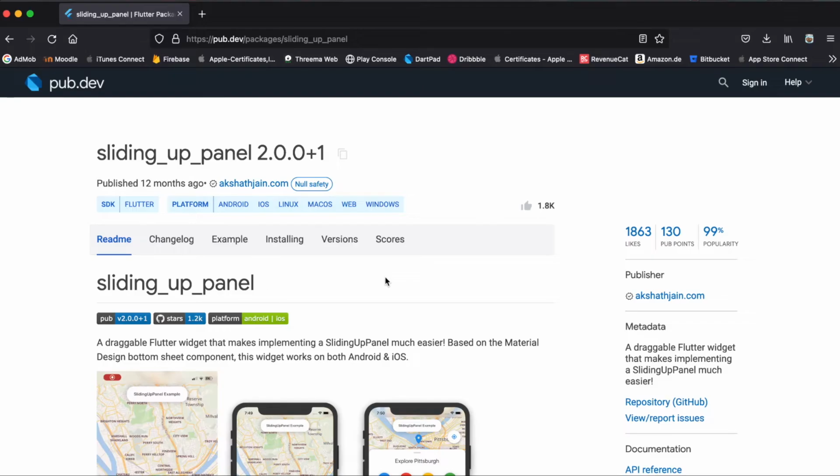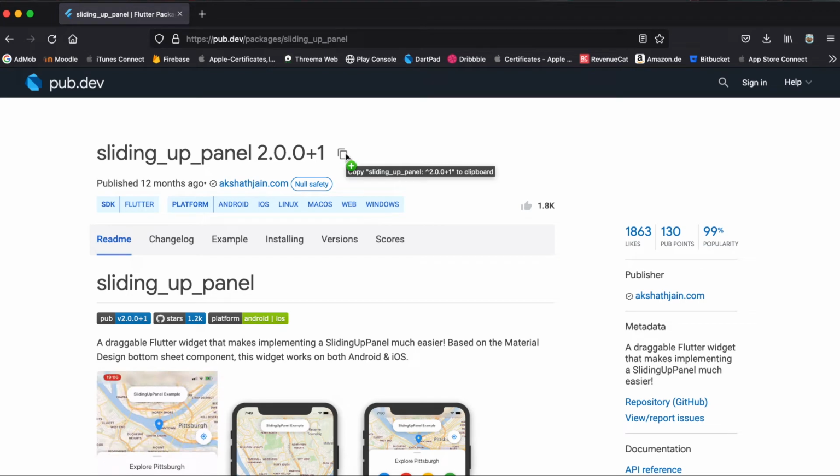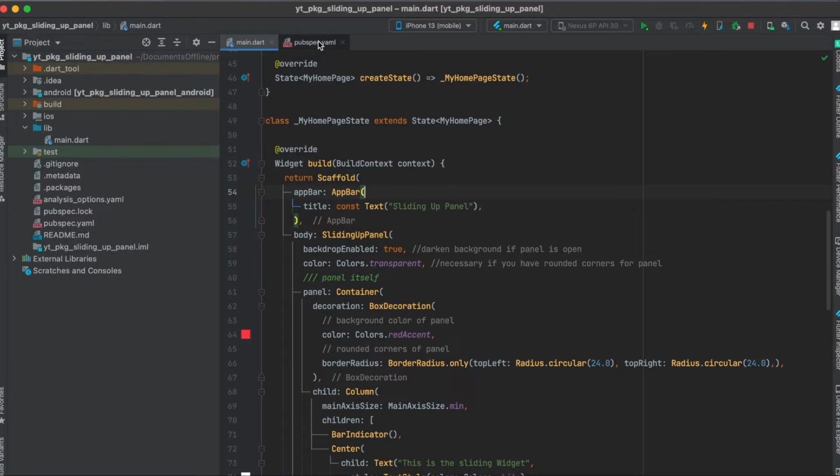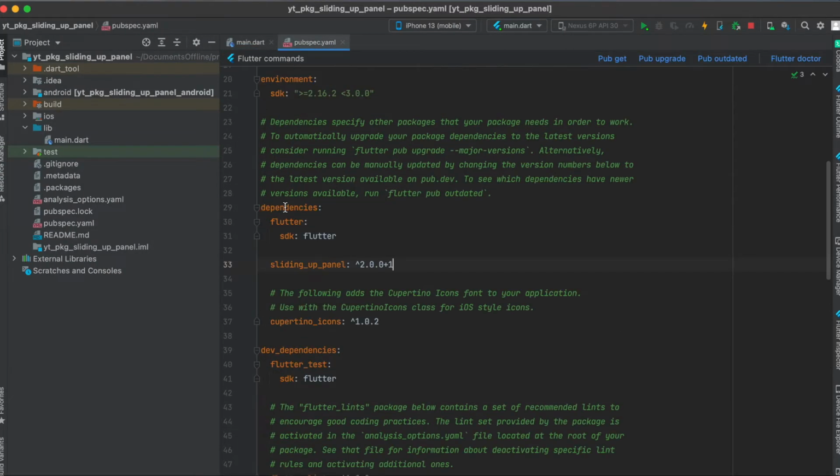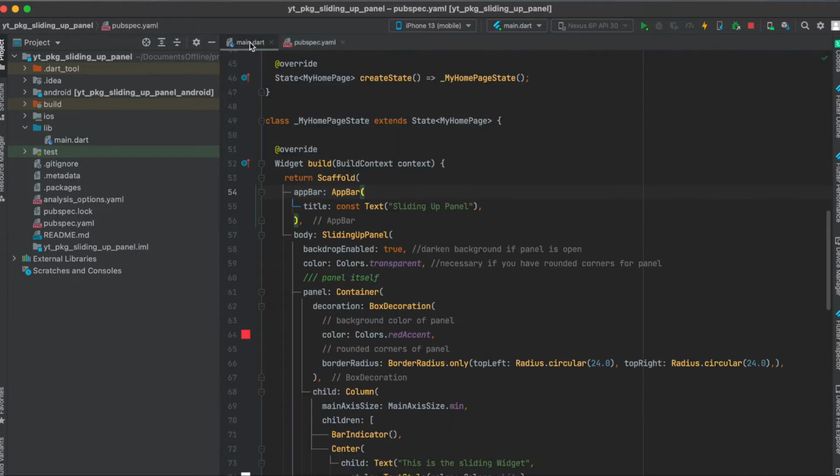Let's get started. As mentioned, we're going to use the Flutter package sliding up panel. Just press on here to copy it to your clipboard. Then in your pubspec.yaml file, underneath your dependencies, just paste it in here and run pub get. That's all we need to do for the setup.